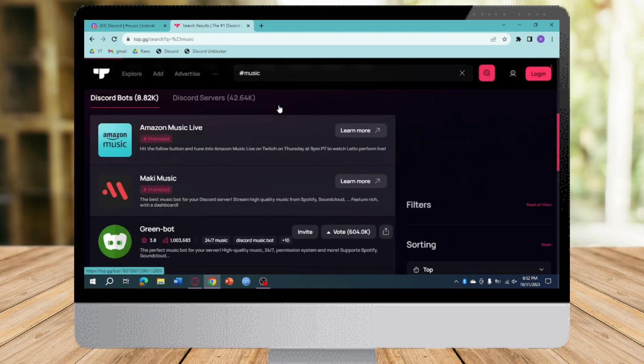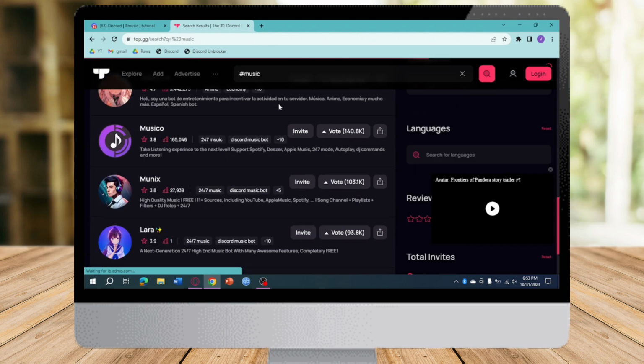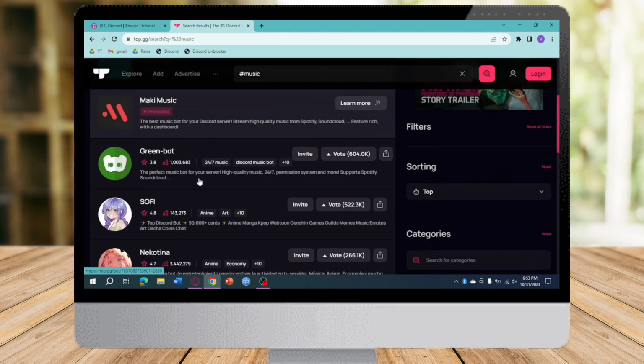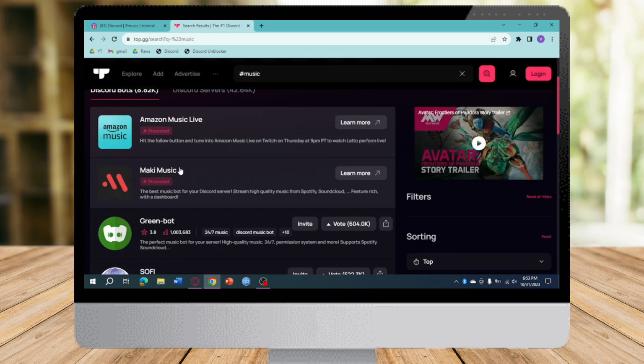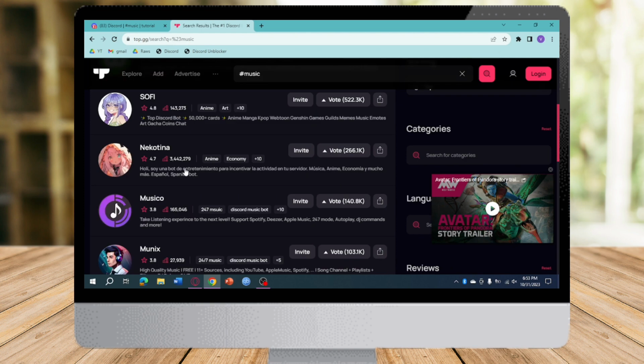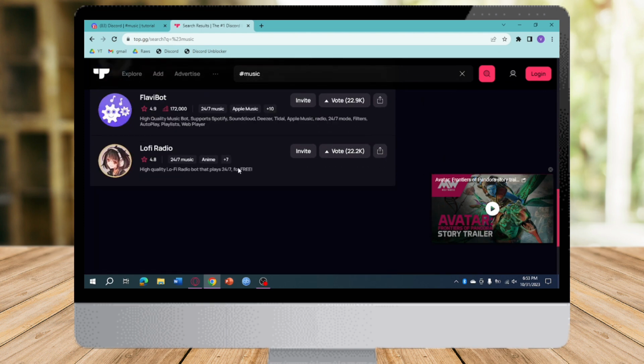As you can see, here it is right here. We have a lot of Discord bots right here that we can add. As you can see, there's some green bot and you can also see their rating right here. You can also see some promoted things right here if you want.